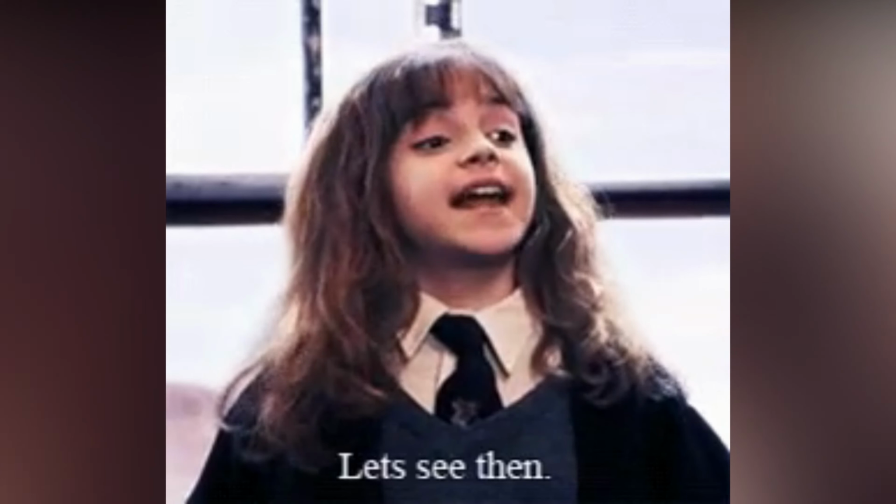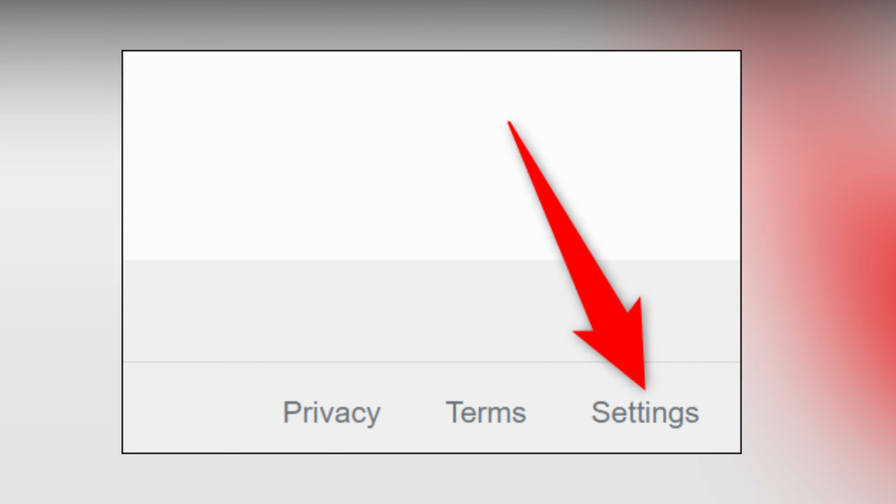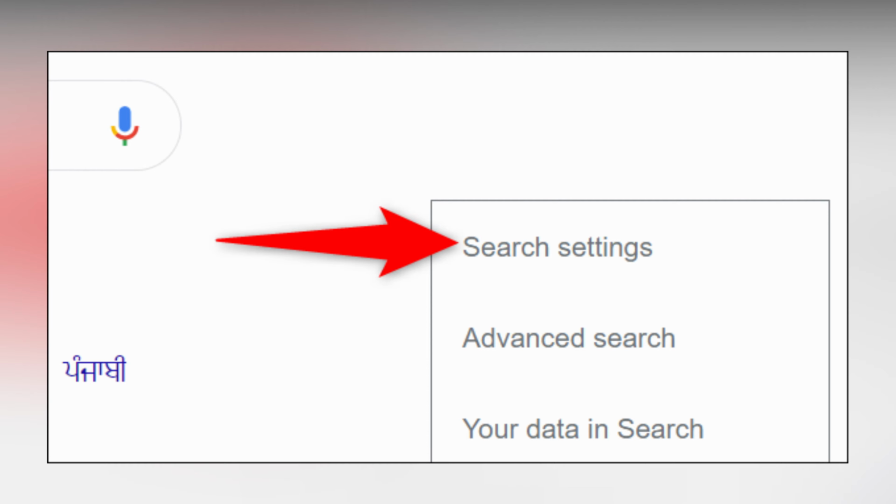Let's see how to turn off SafeSearch on Google Search on desktop. To disable Google Search's SafeSearch filter on your Windows, Mac, Linux, or Chromebook computer, first, open a web browser on your computer and visit Google Search. At the bottom right corner of the Google site, click Settings. From the Settings menu, choose Search Settings.